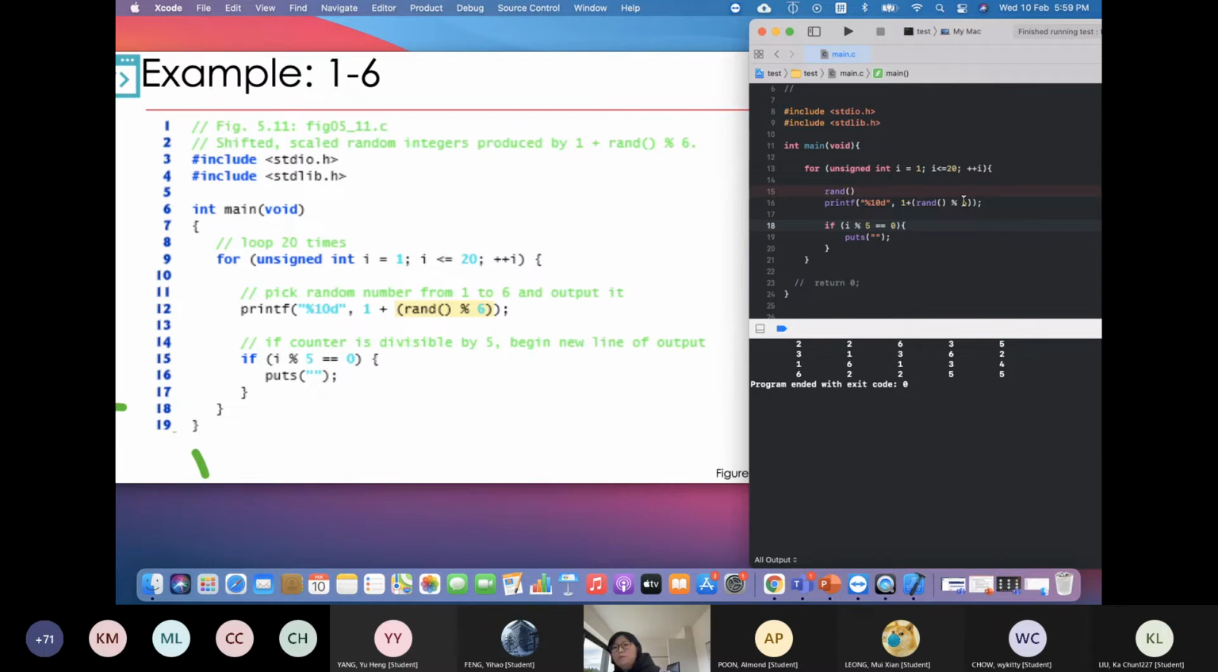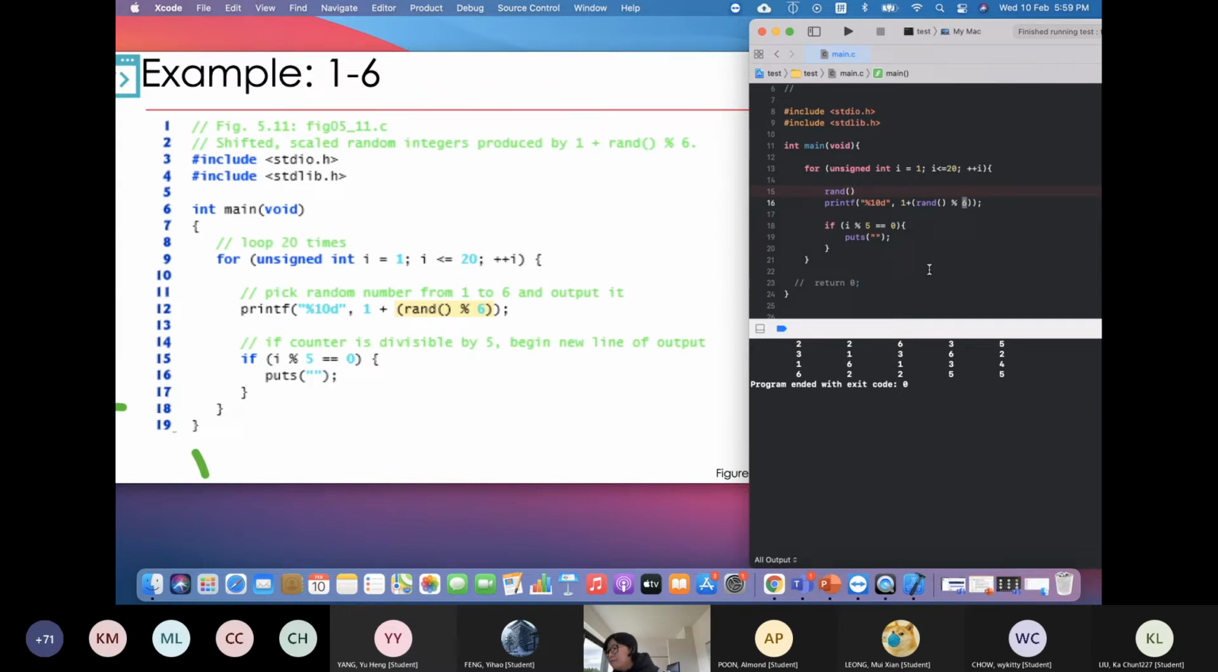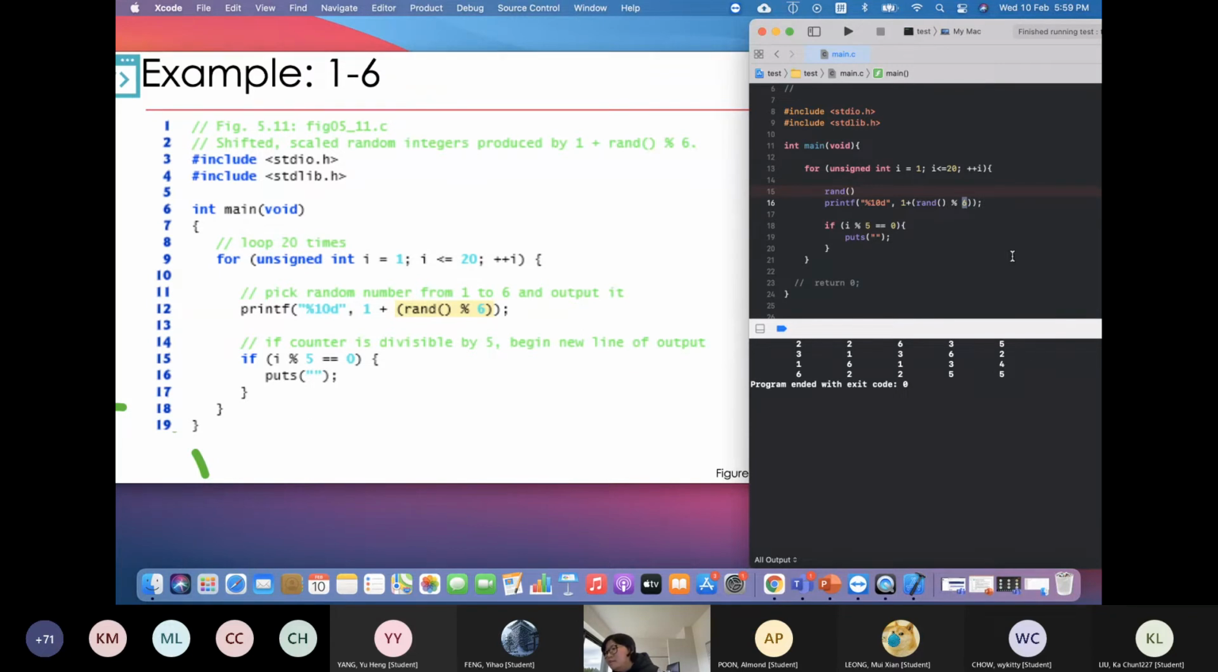Well, if we use 7, we can get a range from 0 to 6, right? But in this example, we want to get a random number in a range of 1 to 6. If we type 6, then we will get the range 0 to 5, which doesn't match our requirement for this example.